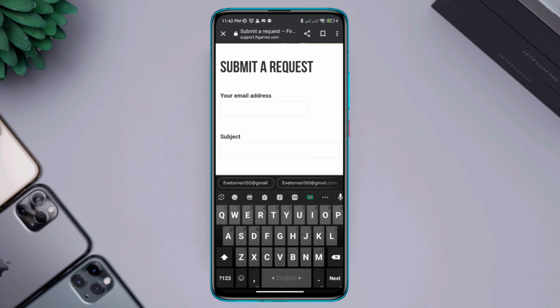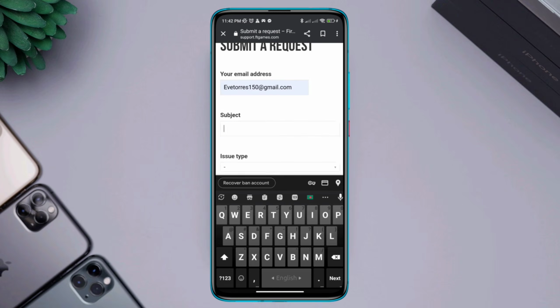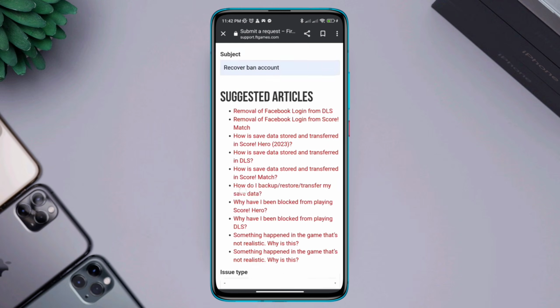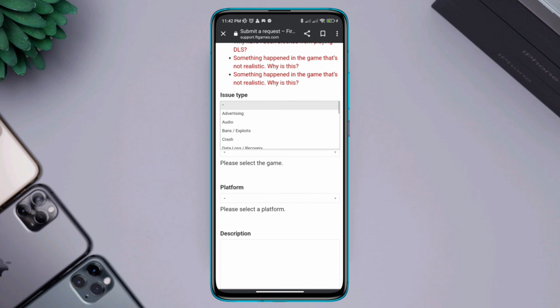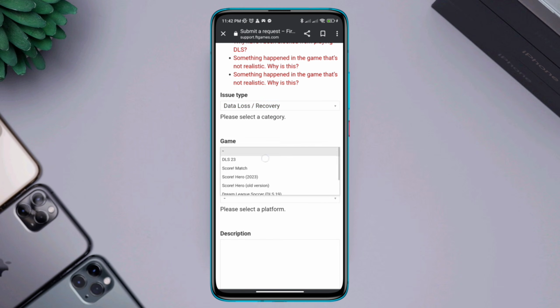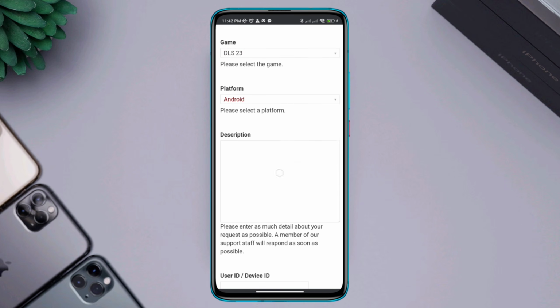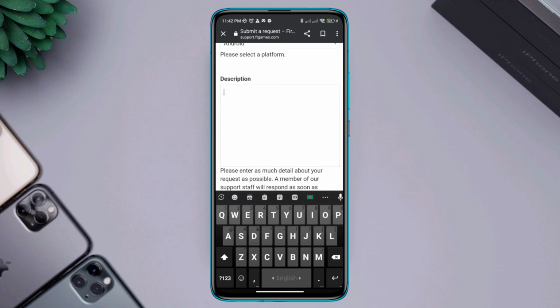First, you need to enter your valid email address where they can send your message. Tap Issue type, choose Data Loss and Recovery, tap Game, choose DLS, tap Platform, choose your current device. Now add the description. Tell them about your problem in detail.